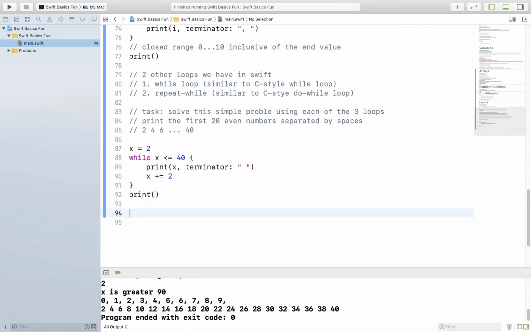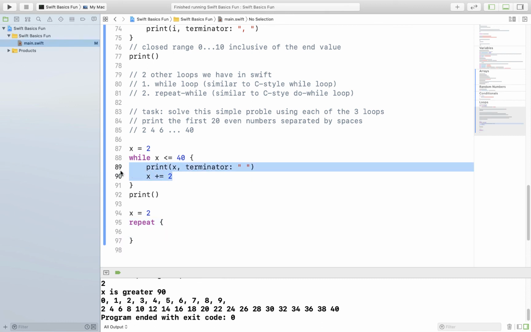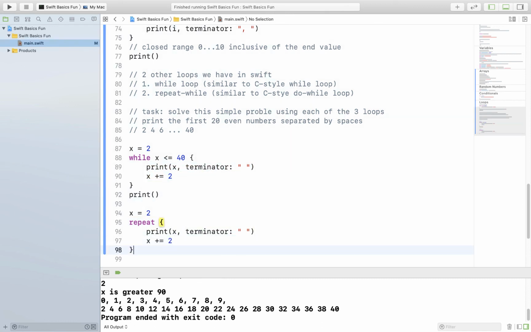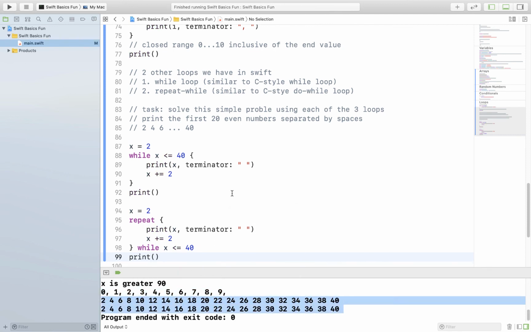All right, now let's solve this again using a repeat while. So I'm going to initialize x to 2 and repeat all of this code that I had from my while loop, while x is less than or equal to 40. And I should get the exact same output here, and I do.